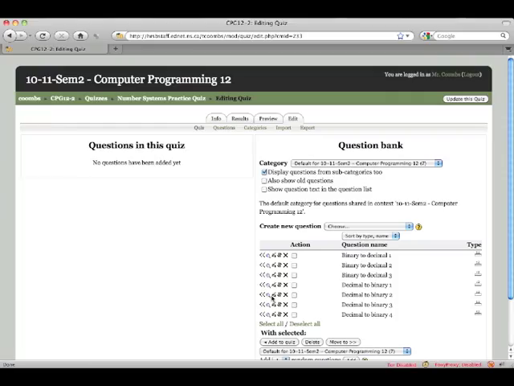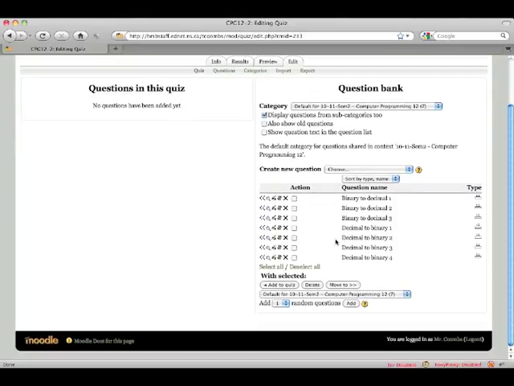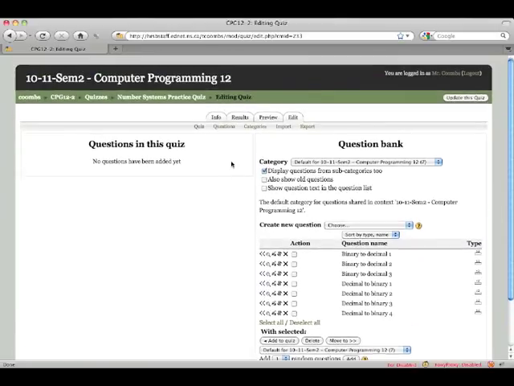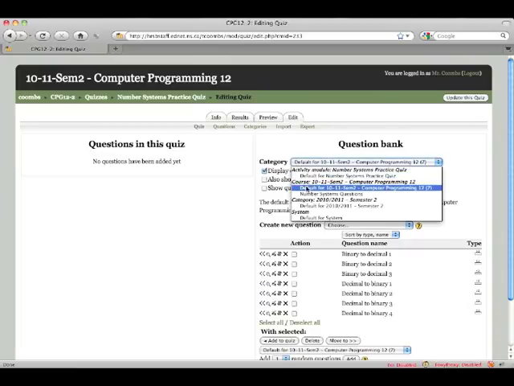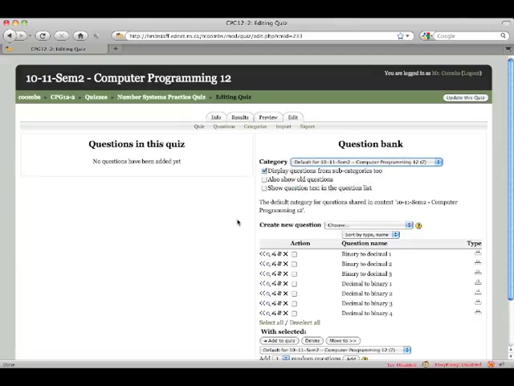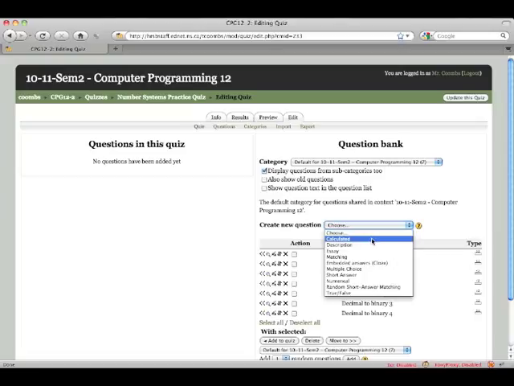You'll notice I haven't added any questions yet. So here I've already added some questions to other tests, so the questions appear automatically from the question bank. But I can also add new questions. So let's, for example, add a new question. So right now, you can also select what category they go in. I'm going to leave it as the default category. So let's, under Create New Question, look at the types of questions we can add.